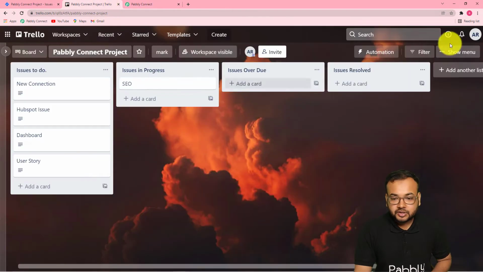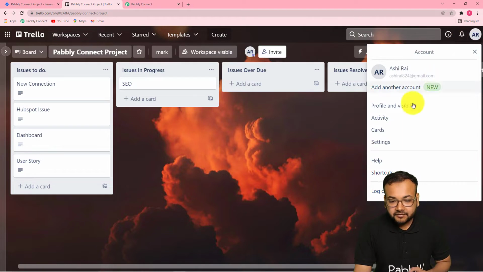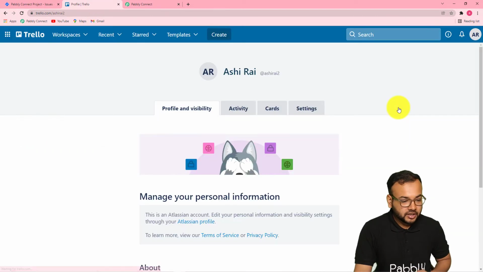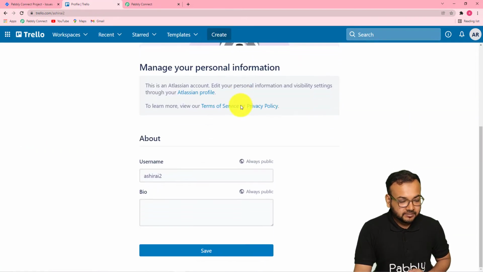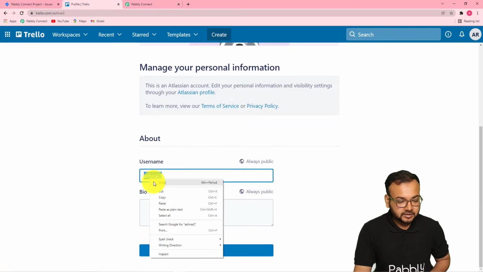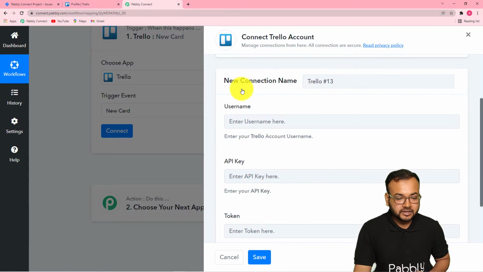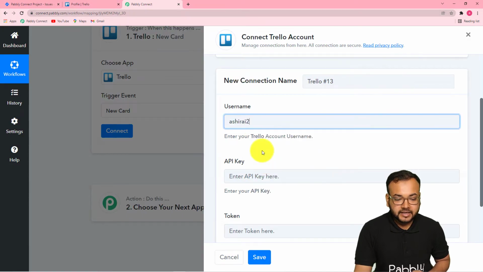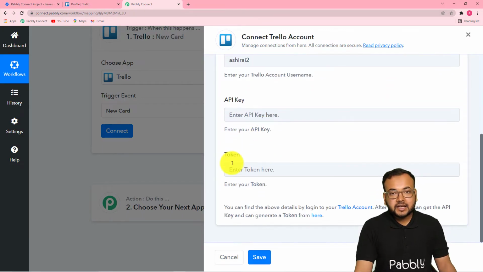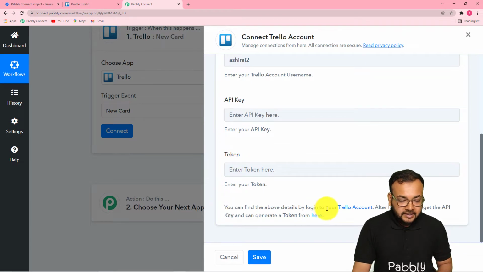To find this username, I am clicking on this profile icon here. And from the profile and visibility option, you can get your username like this. Here is my username. I'm copying this and pasting the username here like this. And for the API key and the token, you can find the above details.